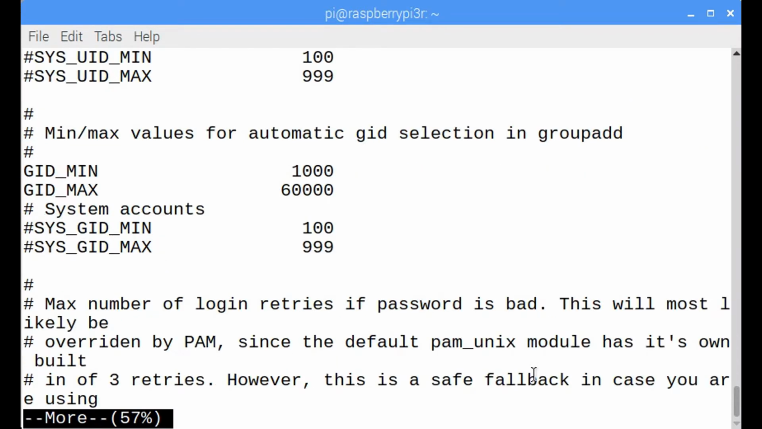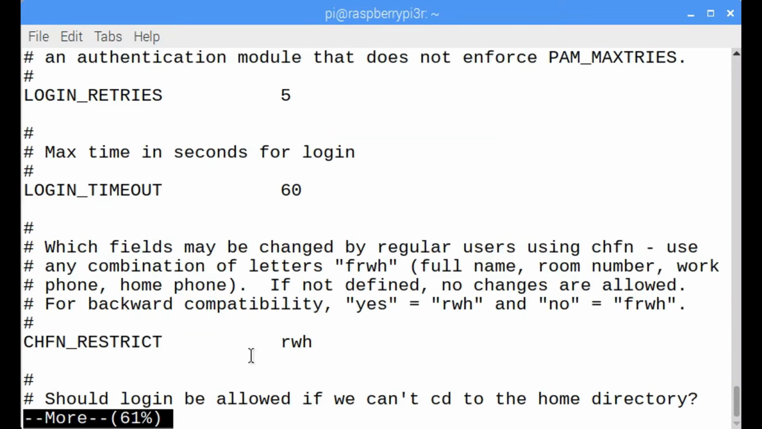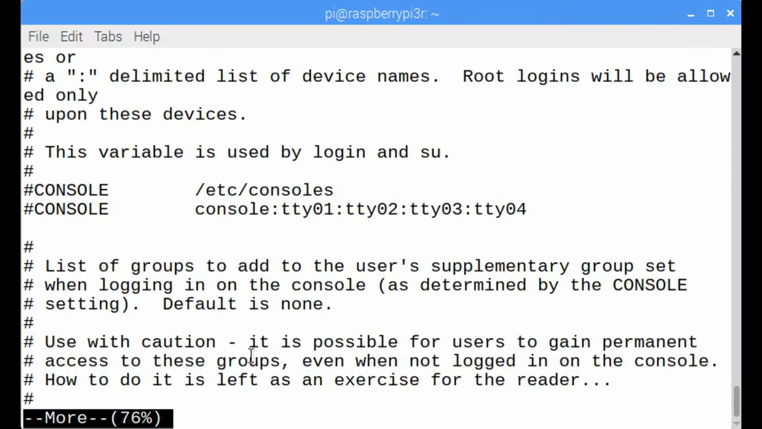And there's also a range of values for user IDs and group IDs. Hit the spacebar to page through this file and press Q to quit.